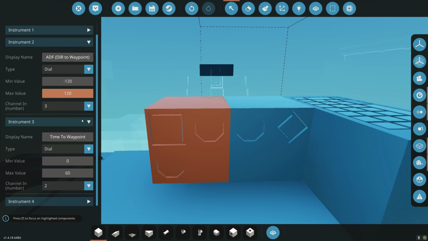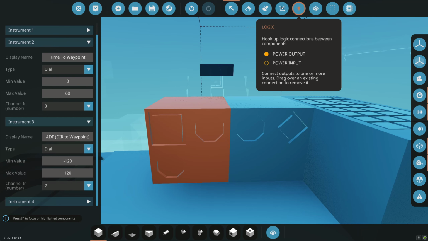This will be ADF direction to waypoint. This will be time to waypoint. Okay, negative 120, 120. And this one will be 0, 60. Okay, good.